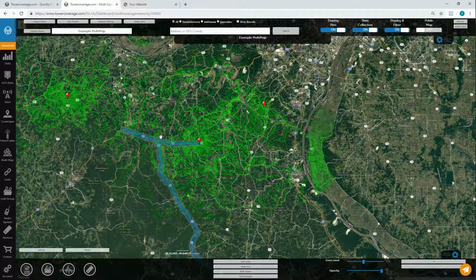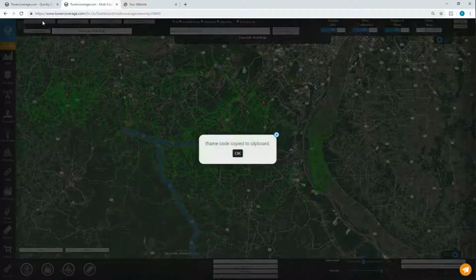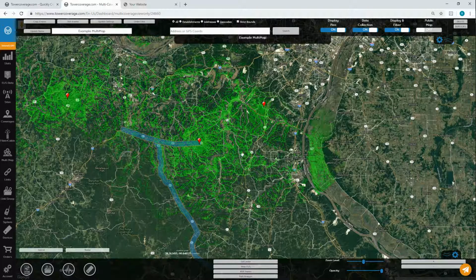On your multi-map, you have a toggle switch for data collection. If the data collection button is active, the embed code will display the EUS form. If you choose to leave this off, the embed code will display the map. To copy the code for development, simply click the Copy iframe button at the top left corner of your dashboard. From there, you can paste it into your site or pass it off to your development team.